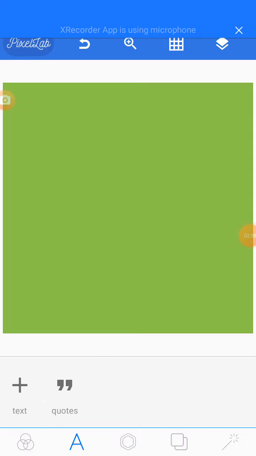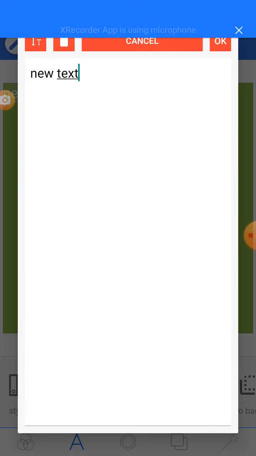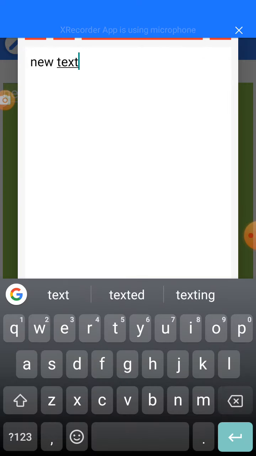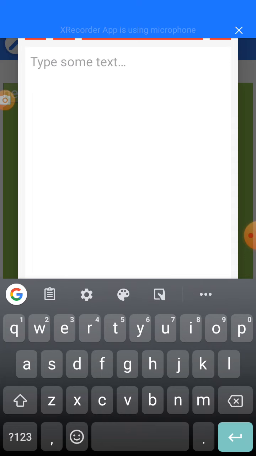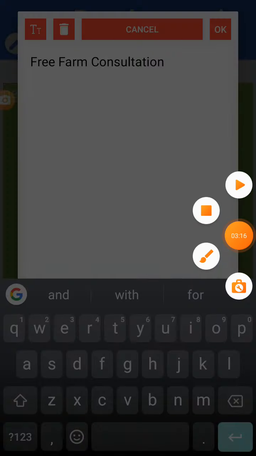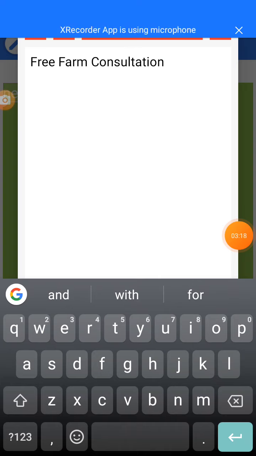So to come up with your text to write on a flyer, you click on the letter A here, which is the text sign, and then you click on the plus sign here. Then you click on edit, as you see. Good. You then edit it and write what you want to write. And write free farm consultation.